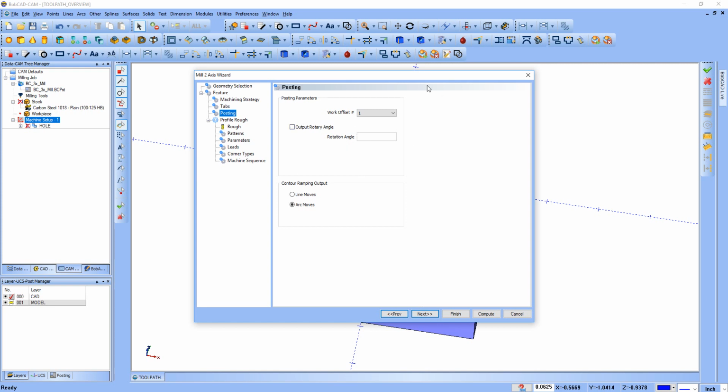This page, work offset. 1 is G54. So 2 is 55, 3 is 56, and so on. So that's what that is. Output rotary angle. There's probably no use at all if you don't have a 4th axis. I know some machines that have a 4th want you to check this, and it should just post out A0 or whatever axis you have, A or C, whatever it may be. I usually leave it unchecked.